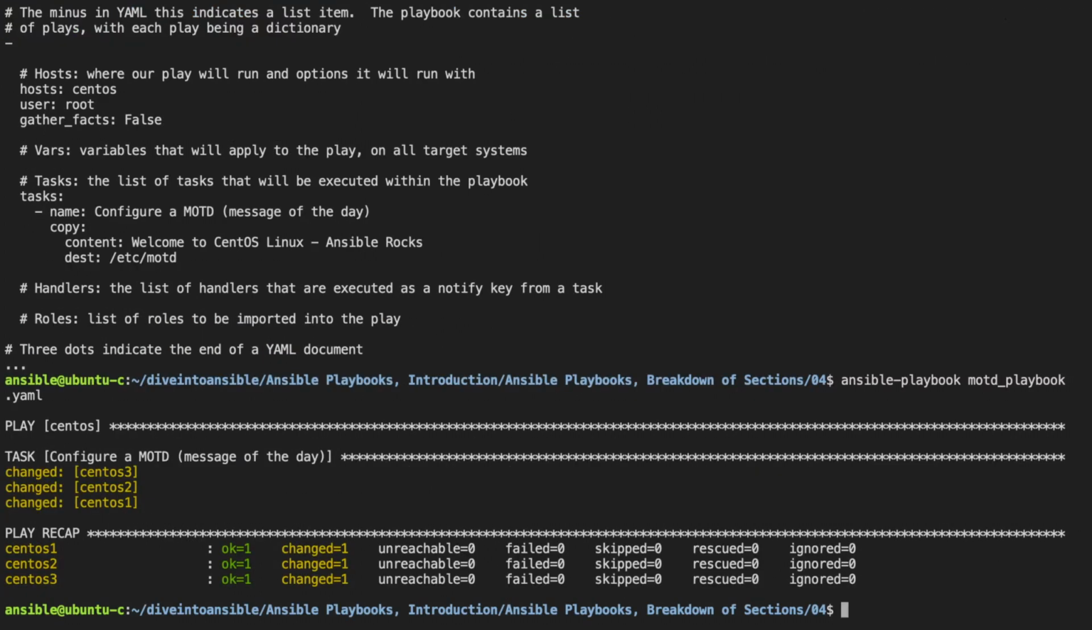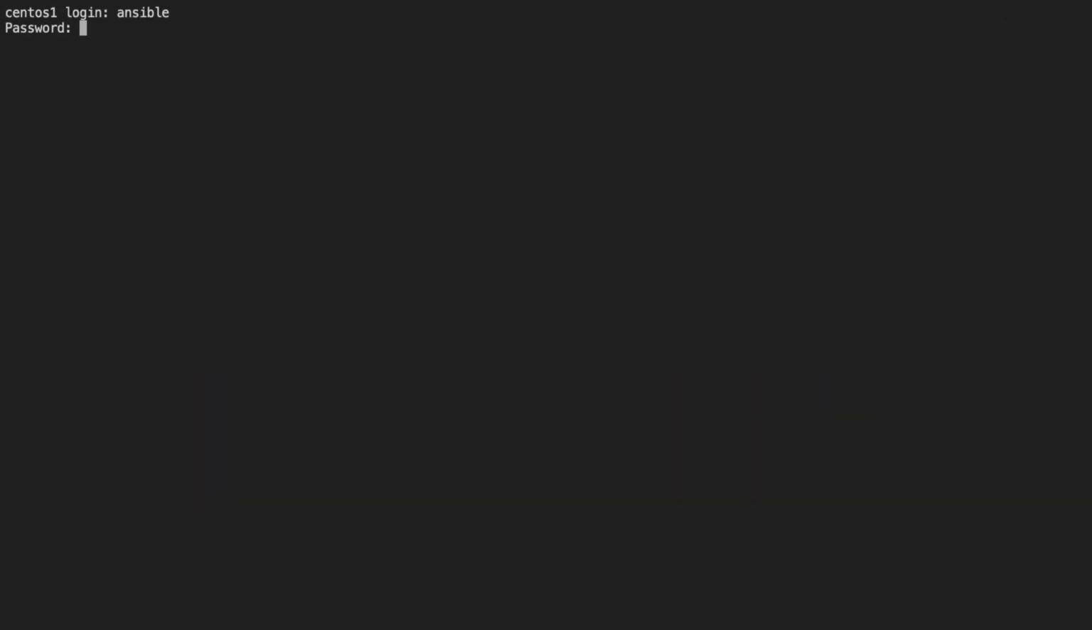you'll see this has succeeded, and interestingly, it has changed the file, even though the content we used appears to be the same. Therefore, we would have expected this to have been green instead of yellow. There's an explanation for this. Log into CentOS 1 again. There we can see there's no new line at the end of the MOTD file.